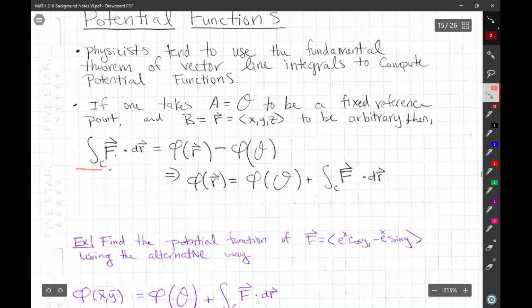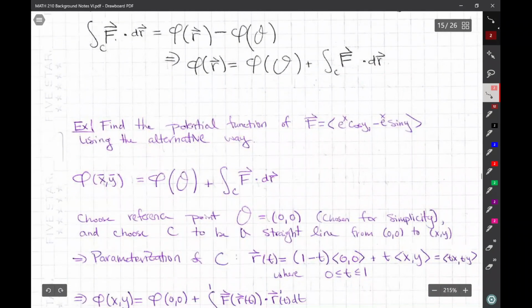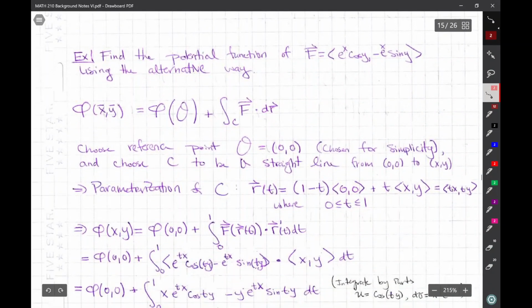And the fundamental theorem of vector line integrals tells us this: for any curve C that begins at the reference and ends at the arbitrary point R, you could now write phi of r in terms of phi at this reference point plus a line integral. So let's take a look at a quick example.